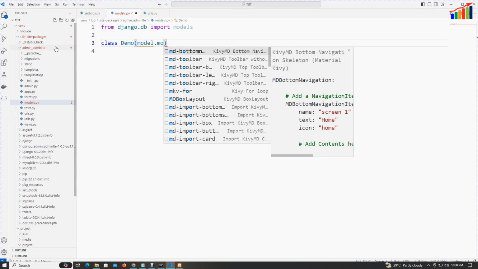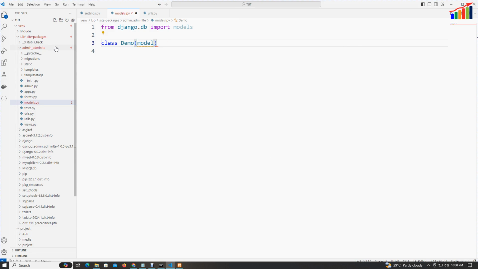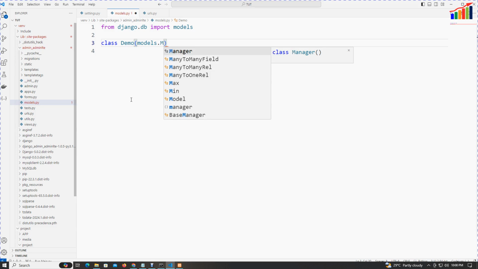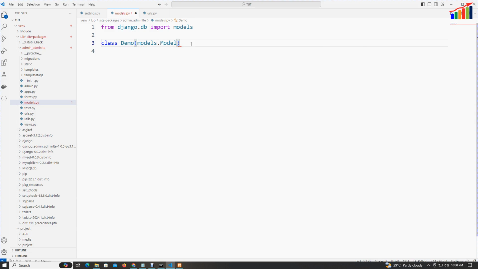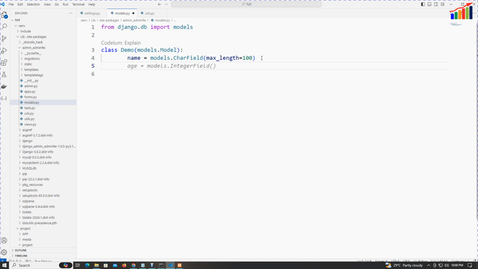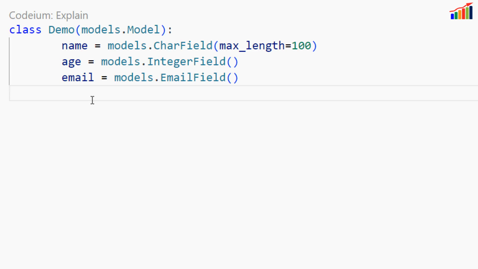models dot Model. Okay, so here we will create our fields. For example, I want to create a field here. Let me click there, the first field. I want to create a second field. I said there is, for example, age. Okay, I want to create a third field, email. I want to create a fourth field.